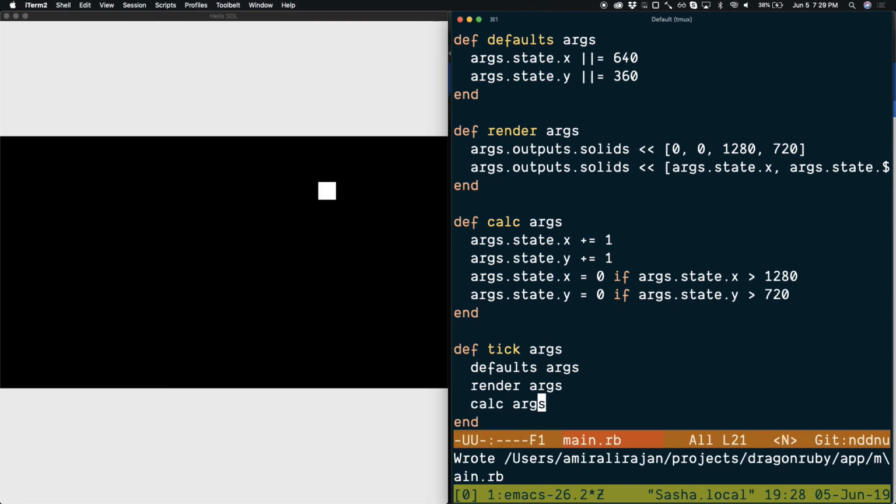There we go. When you make this change, everything should act the same way.